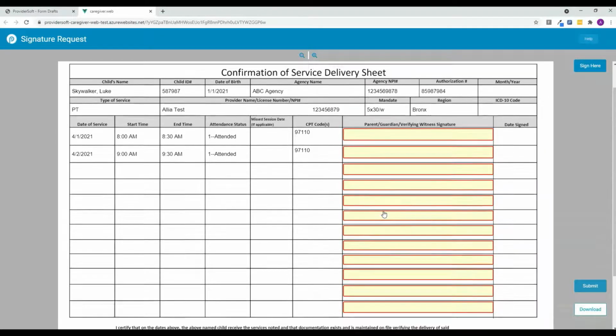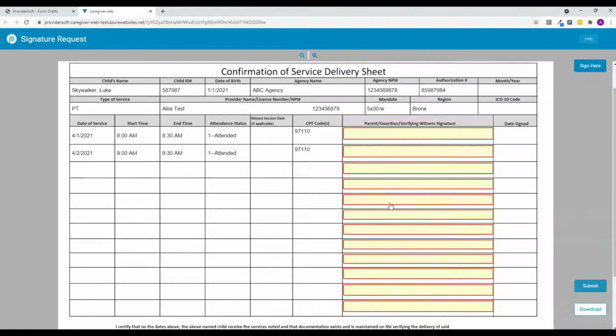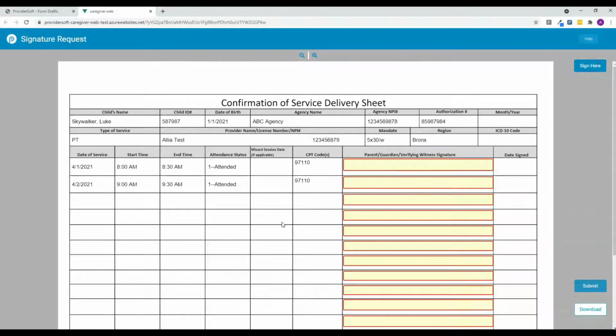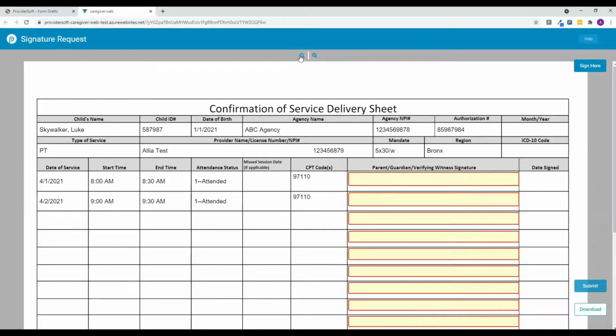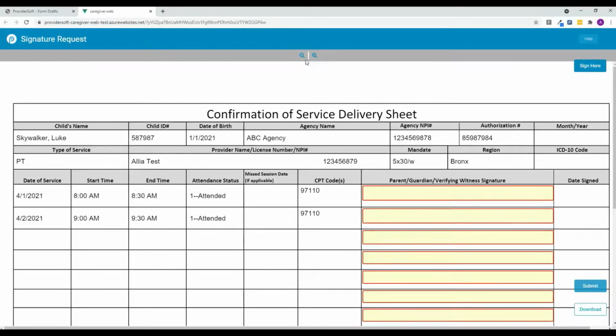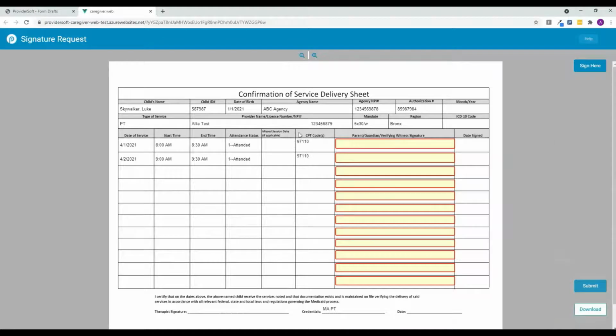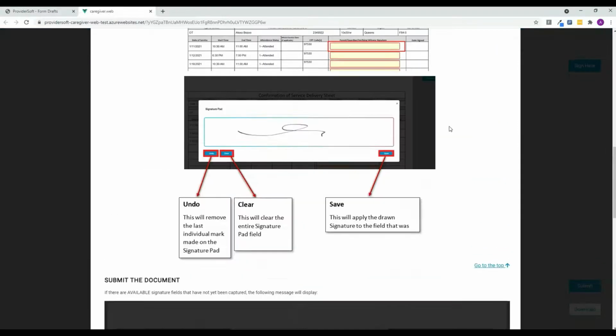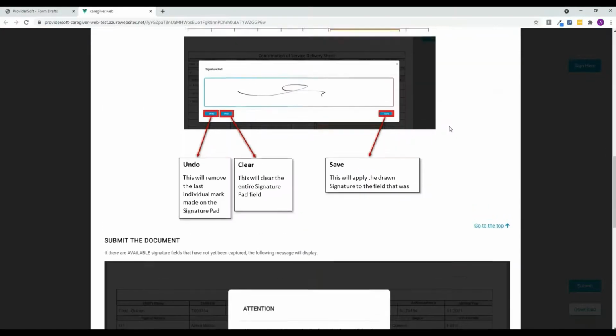It's important to know that any available signature fields will be available for them to capture, and the caregiver needs to understand specifically what they are signing off on at the time that you make the request. Caregivers have the ability to zoom in or out of the document, especially if they are using a mobile device. This can be very useful. The help link will bring them to a document that gives them steps on how to interact with this area.